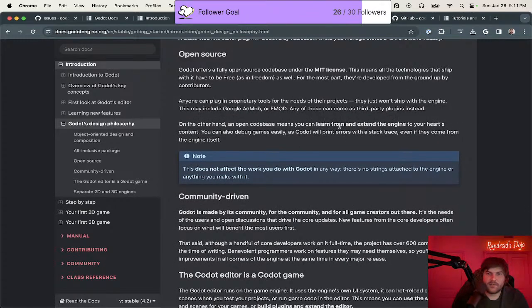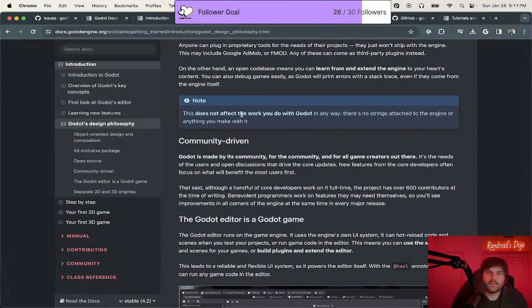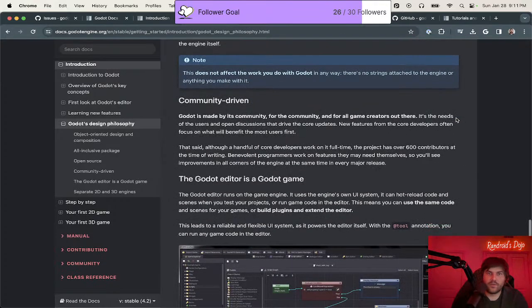On the other hand, an open code base means you can learn from and extend the engine to your heart's content. You can also debug games easily, as Godot will print errors with the stack trace, even if they come from the engine itself. This does not affect the work you do with Godot in any way. There's no strings attached to the engine or anything you make with it.